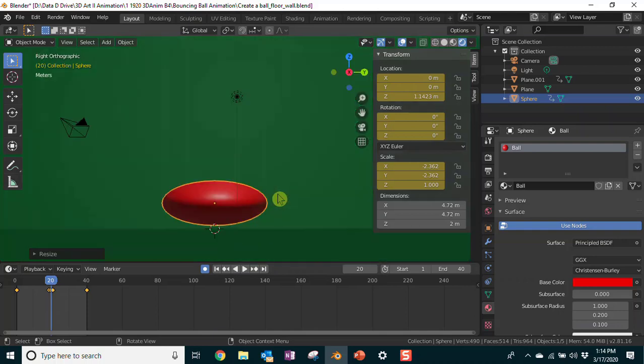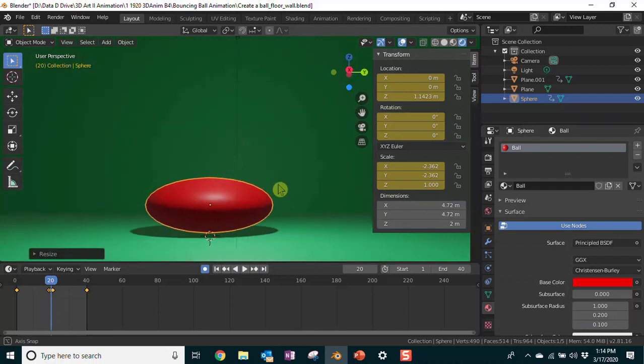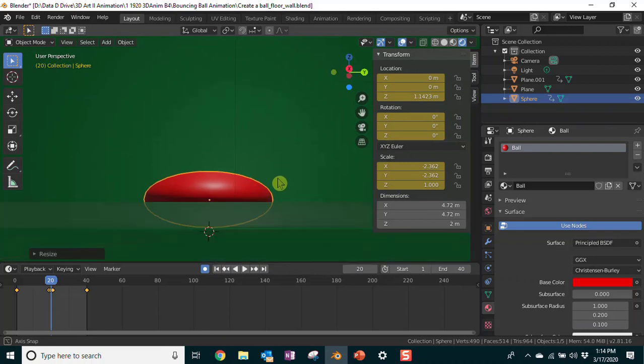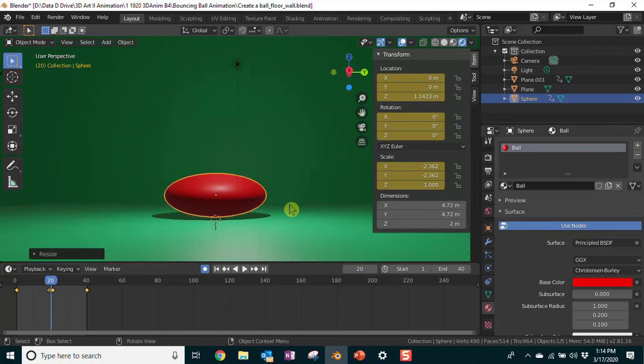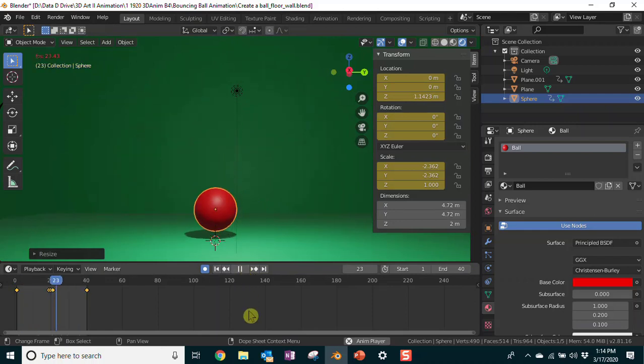Okay, so I'm going to hit 3 again for side view. And I probably want to make sure that it's on the ground, and it looks like it's on the ground. So let's go ahead and play our animation and see what happens. Press play. Okay, looks like I stretched it out a little bit too much.